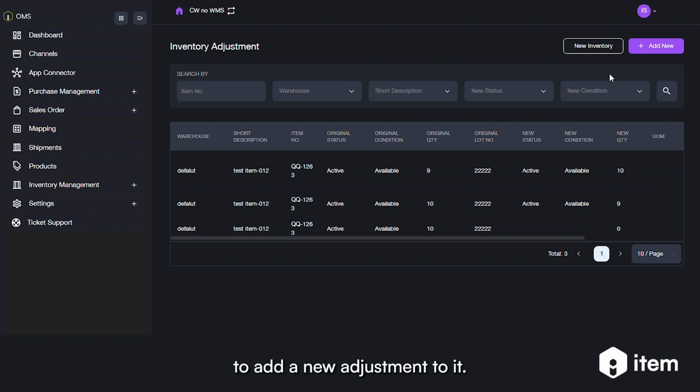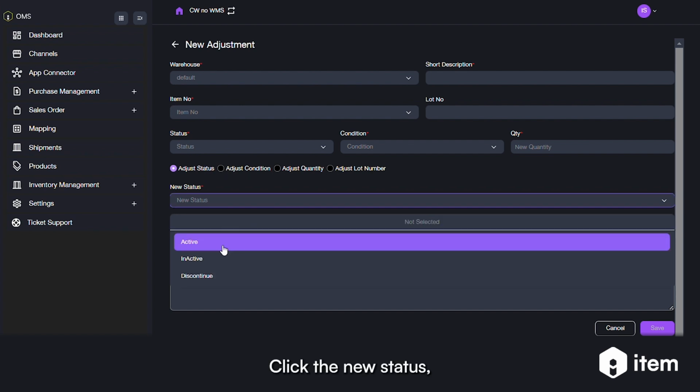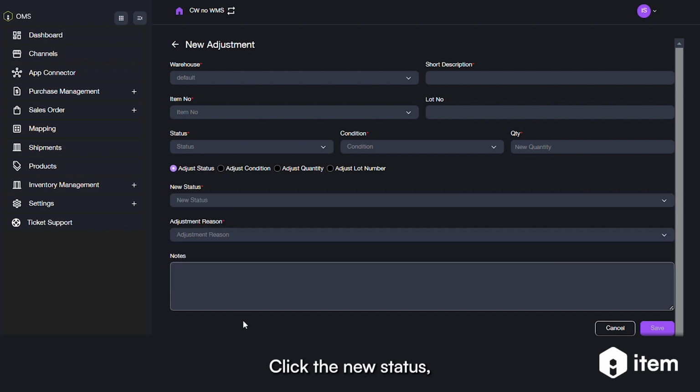To add a new adjustment to inventory, click Add New. Choose the information, it'll be listed here. Then select your adjustment status. Click the new status, then choose the adjustment reason and leave any notes as to the reason for the adjustment.